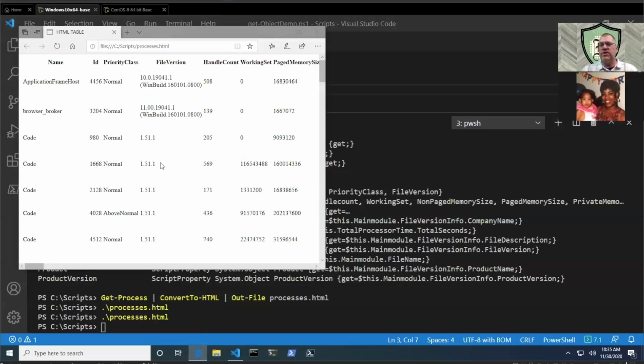But the point is you can convert these processes to another object type, right? So maybe we don't convert it to HTML. Maybe we convert it to JSON. A lot of our tools like to ingest JSON. So now we can do that and then send it out and have another script ingest the JSON file.